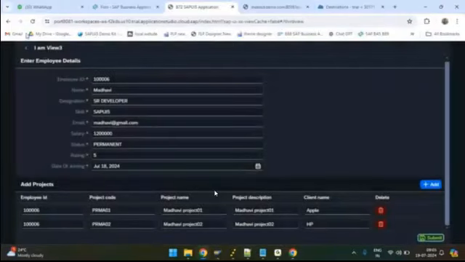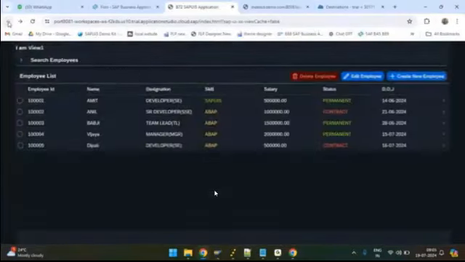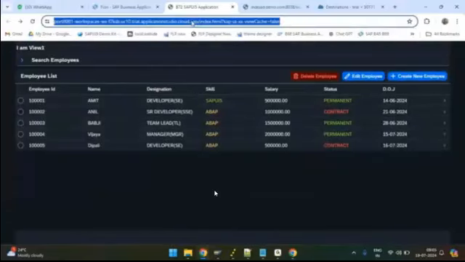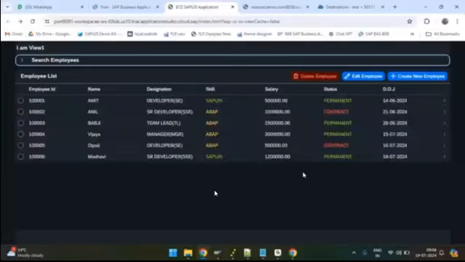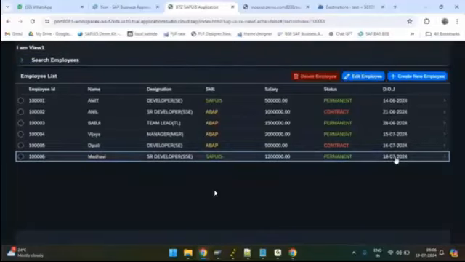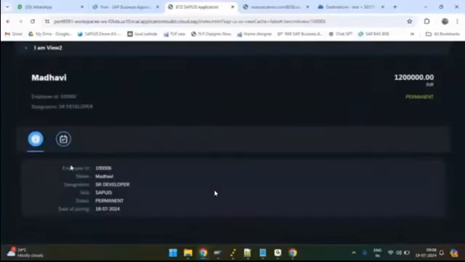So let us go back. This didn't refresh, so let's refresh once. We can write the model.refresh statement, guys, to get the refresh automatically. Now we can see the 6th record, that is Madhavi. And when I click on this, you can see the Madhavi basic data.